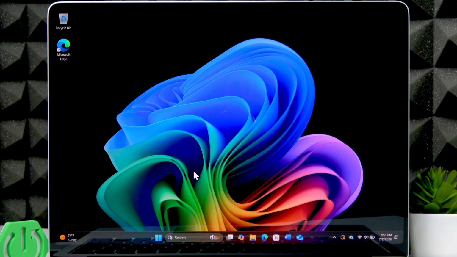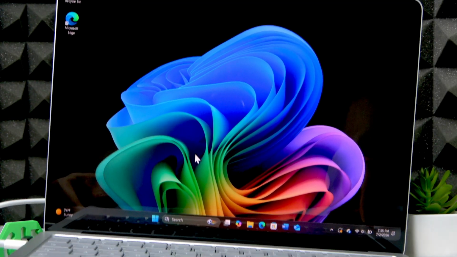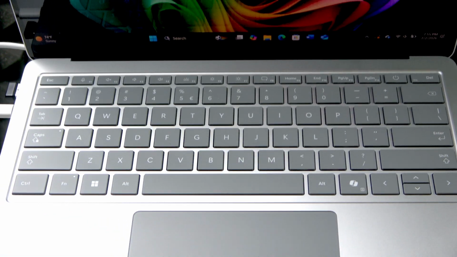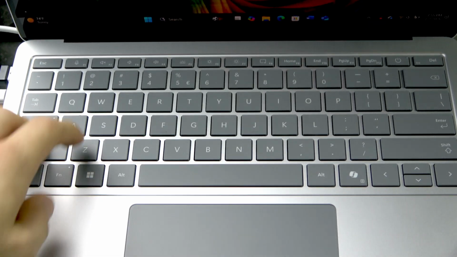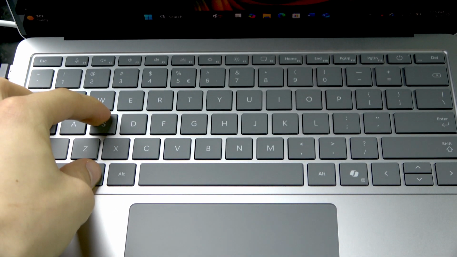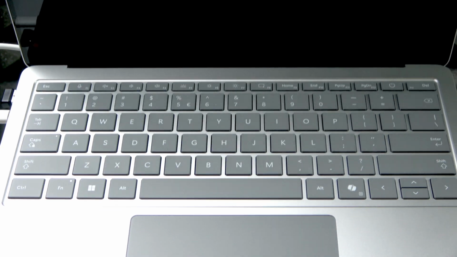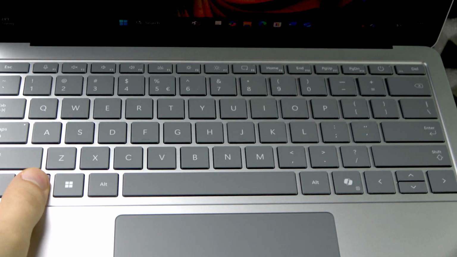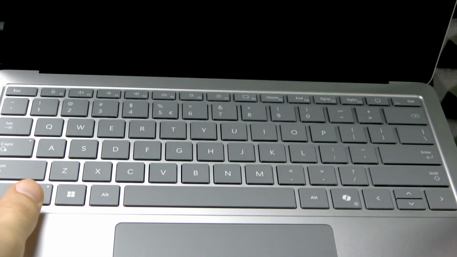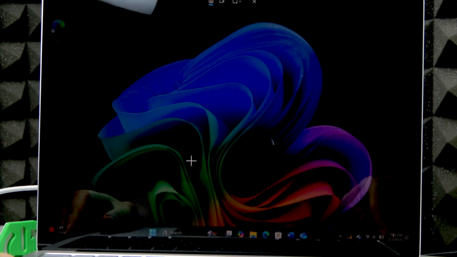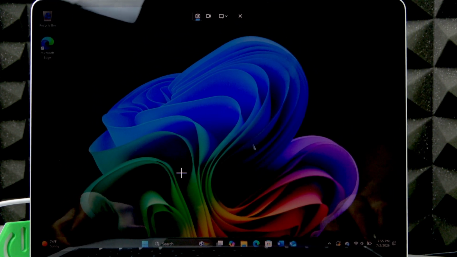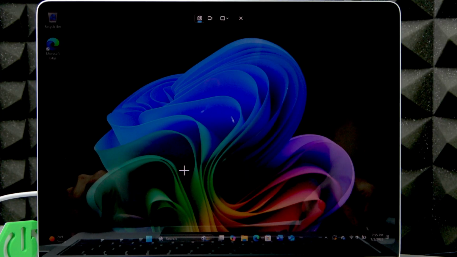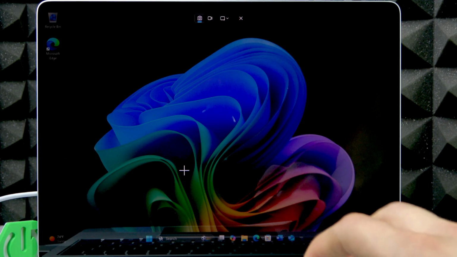So in order to take a screenshot on this laptop, we're gonna need to use one of the following combinations of keys. It can either be Windows, Shift, and S buttons pressed simultaneously, or we can also just press and hold the F1 button and press F8 along with it. This will make the screenshot or capture toolbar appear at the top of your screen.